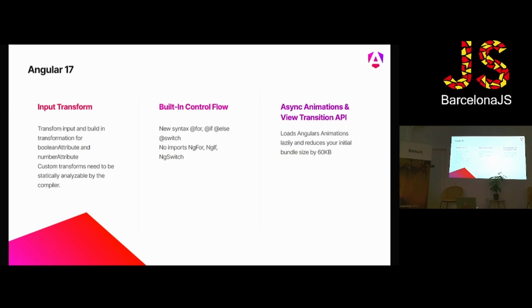For example, the input transform. For me, this is very helpful when you have a component that needs to pass an object, but for example, you have an interface with a contract that you don't want to expose, so you can say, hey, please give me that structure, and inside my component I will transform it to match my contract. Also, the trending topic, the new syntax, @if, @else.